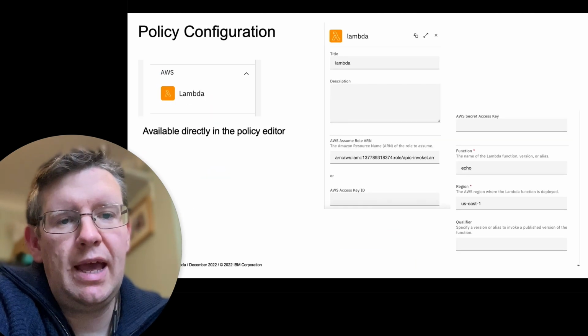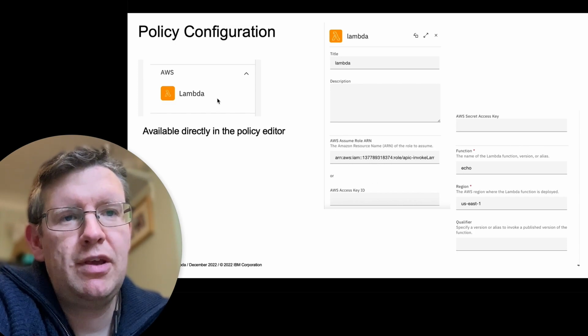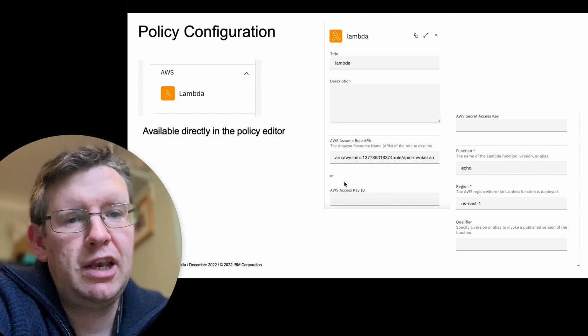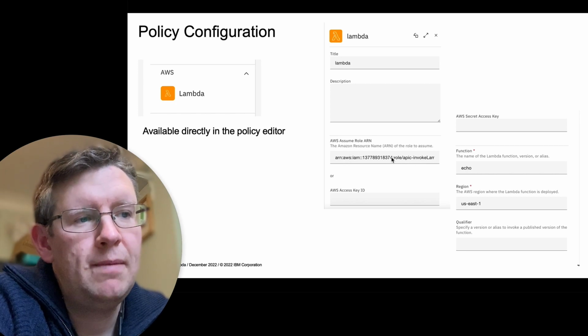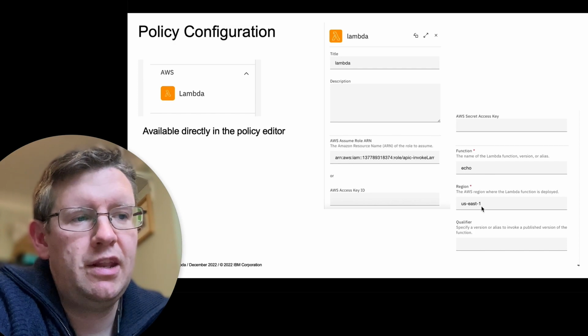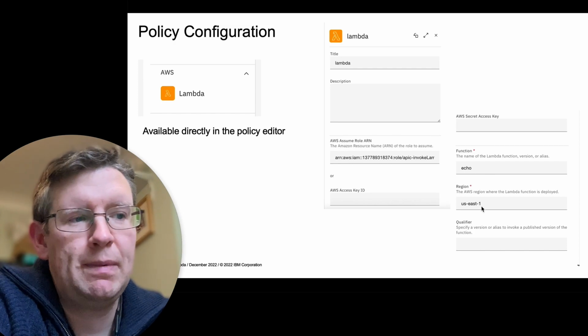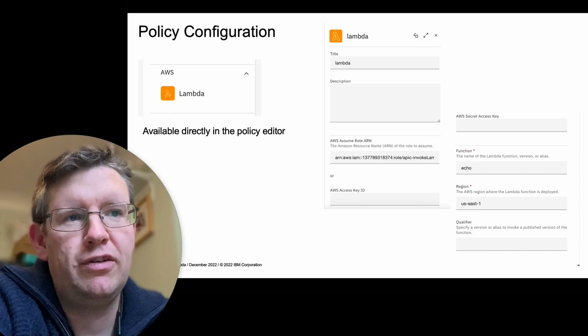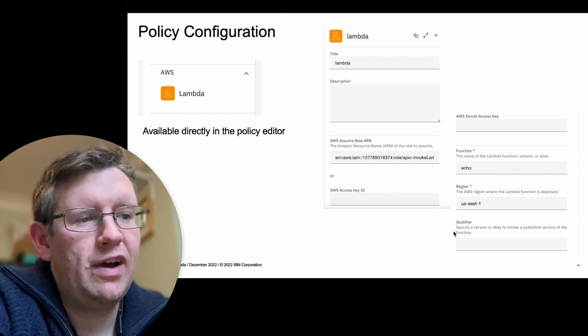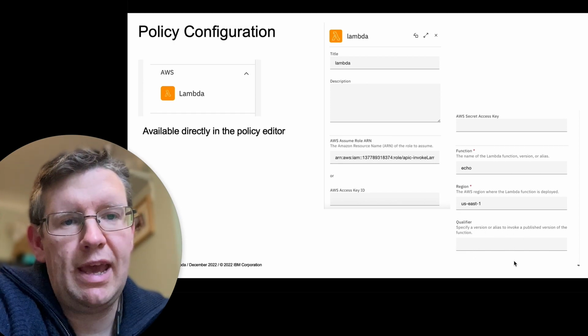Then when you've got the API assembly on the gateway tab, you can see that we've got the Lambda showing up in the policy palette, and then you can drag it across and edit it from there. You specify the role to assume. You can use the access key and secret access key, but the preferred route that's more secure is the assume role. Then you provide the name of the function that you've created and the AWS region in which the Lambda function is deployed, which doesn't have to be the same as your API Connect instance. Then if you're using versioning or aliases, you can specify which version you want the API to use.